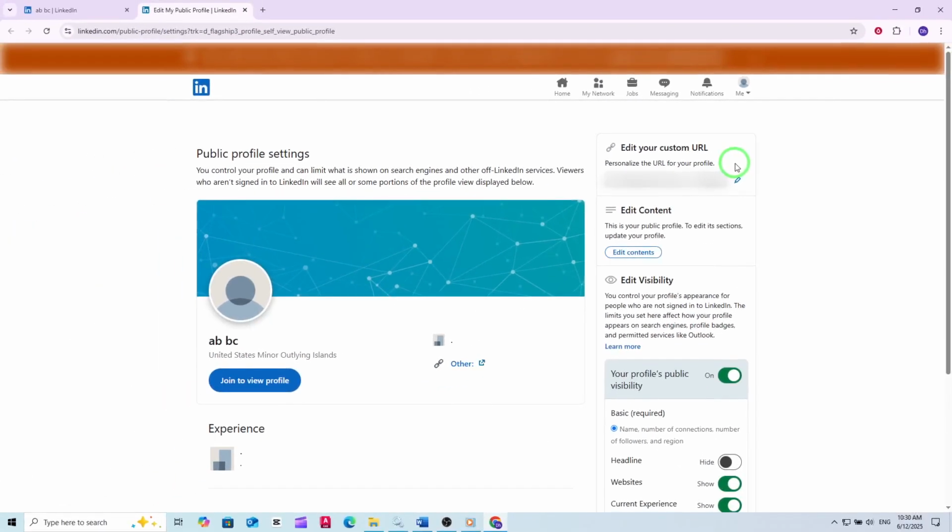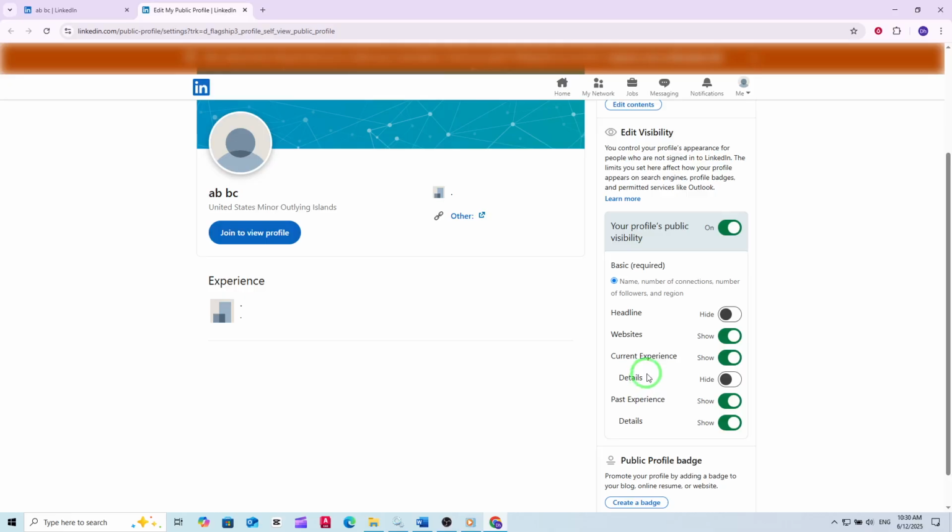Once you're in the public profile settings, scroll down until you find the section called Current Experience. Here, LinkedIn has introduced a new toggle option labeled Details. To make your current experience details visible to others, simply enable this toggle.